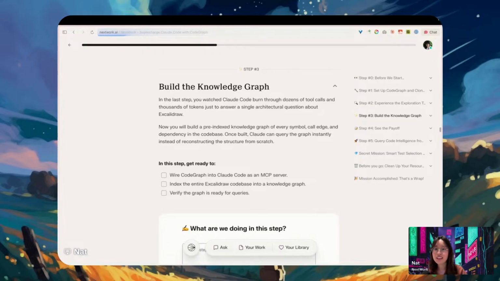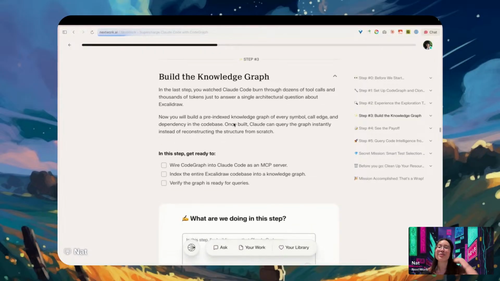All right. So we're now at step 3, and we're going to build the actual knowledge graph. In the last step, we just watched Claude Code burn through 22 tool calls and 47,000 tokens just to answer a single question about the Excalidraw codebase. Now we're going to build a pre-indexed knowledge graph of every symbol, call edge, and dependency in the codebase. Once it's built, in the future, Claude can query the graph instantly instead of reconstructing and trying to re-understand the entire structure of the codebase from scratch.